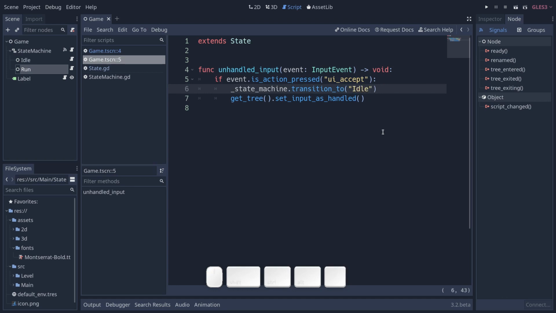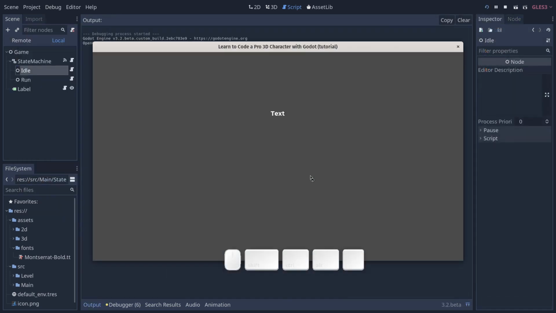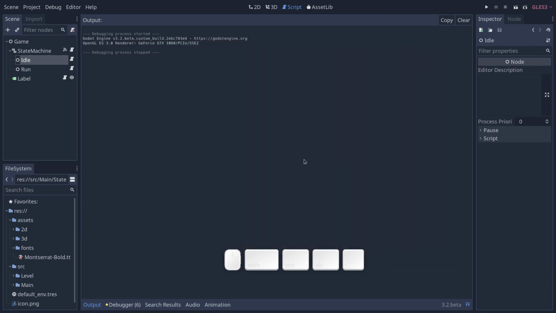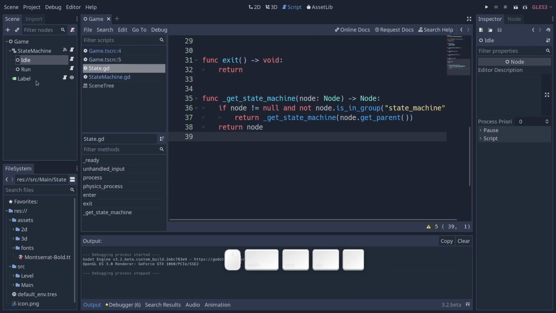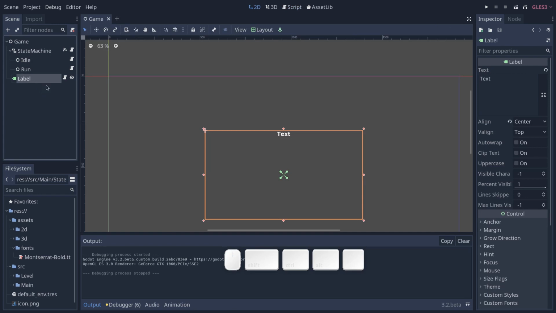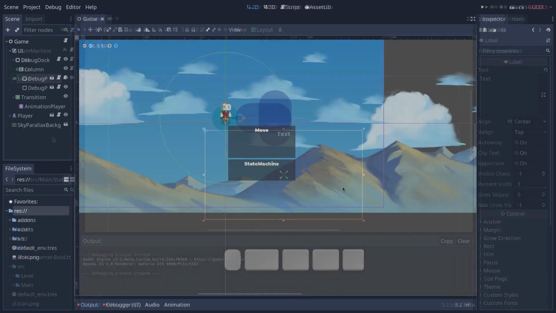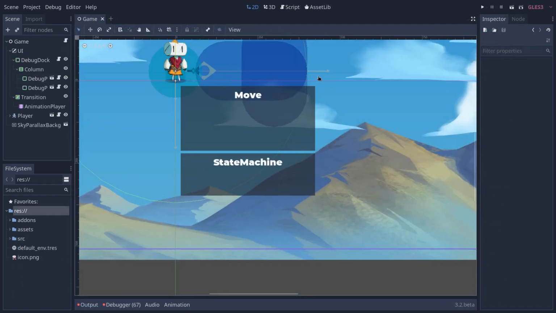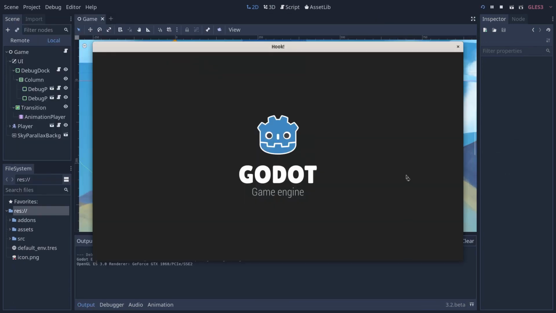And that is it. If you press F5 and play again, when you press enter, you should see the state change every time. All right, so labels are nice tools if you want to debug some information in your game. You can create reusable nodes that you can drop in any level or anywhere to debug information to the screen.